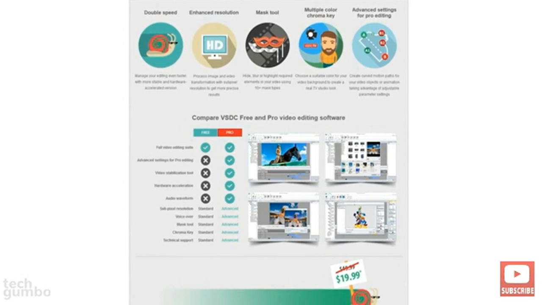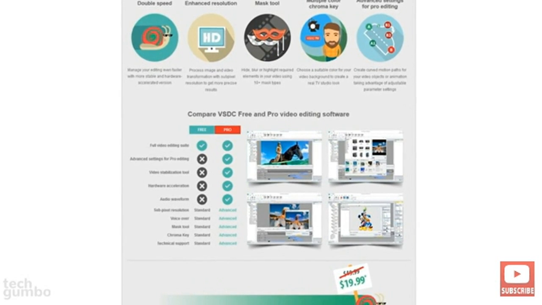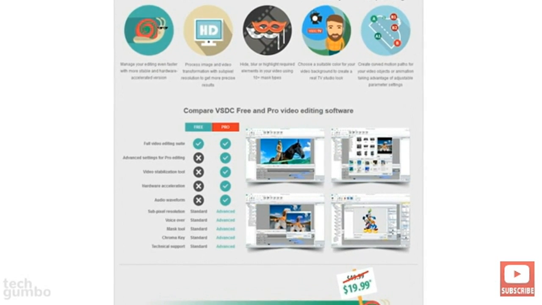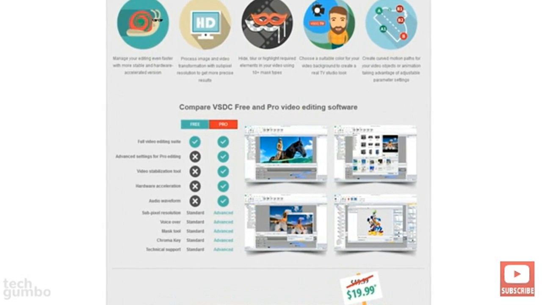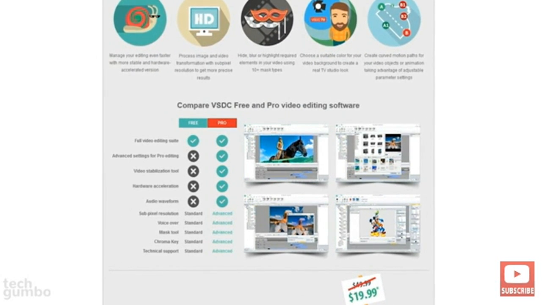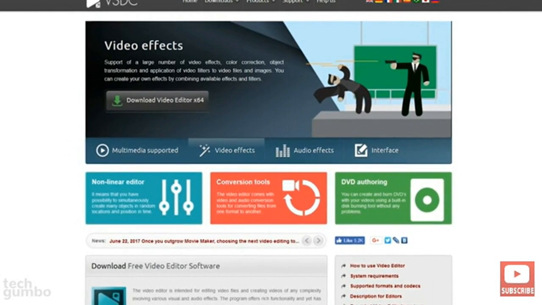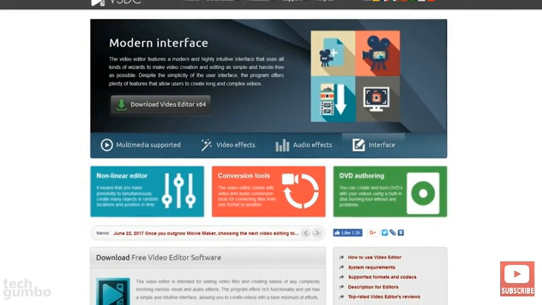While the free version has most of the features that most people will ever need and includes the full video editing suite, they do offer a pro version with additional features that might be beneficial for some, including faster editing with hardware acceleration, enhanced resolution, along with other perks. If you're looking for a new video editor without too high of a learning curve, check out VSDC Free Video Editor.